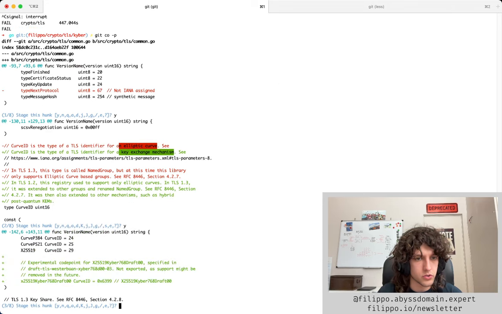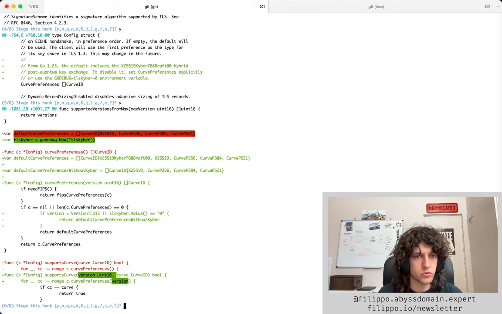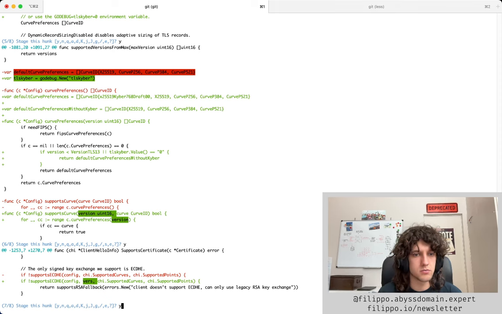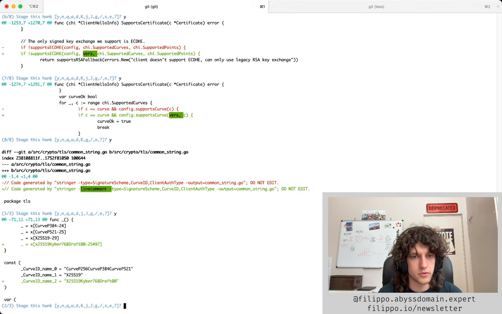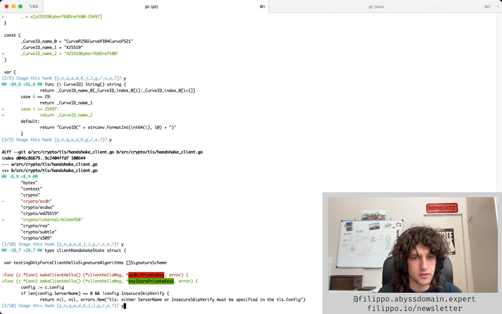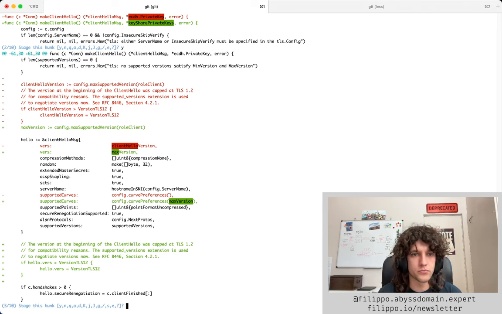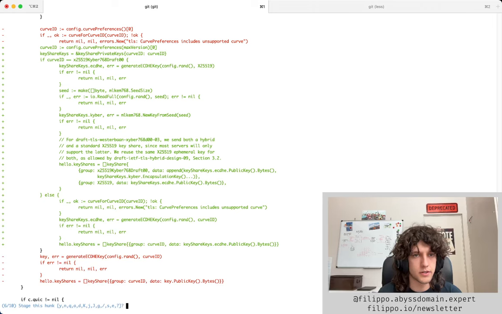The doc changes on curve ID, the new curve ID point, the change there, the doc change on there, the logic that actually selects which one is the preferred. We had to wire version through some stuff. This is generated code. Handshake client, we made a new type to hold the private keys. Cleaned up a bit how versions are tracked there.